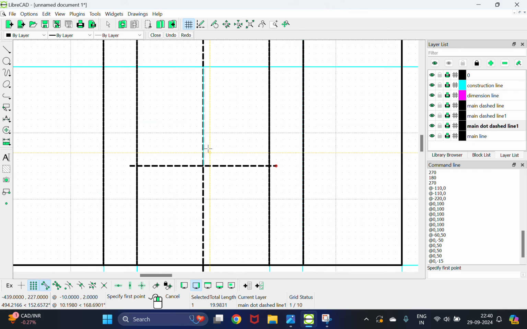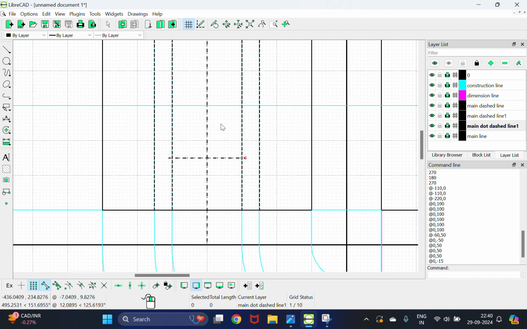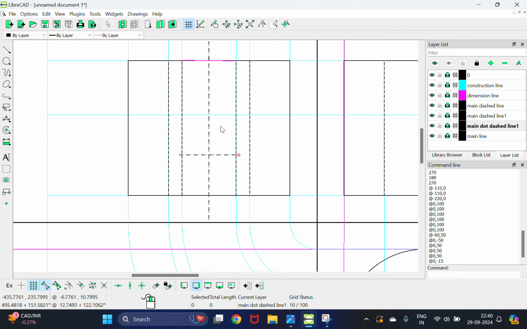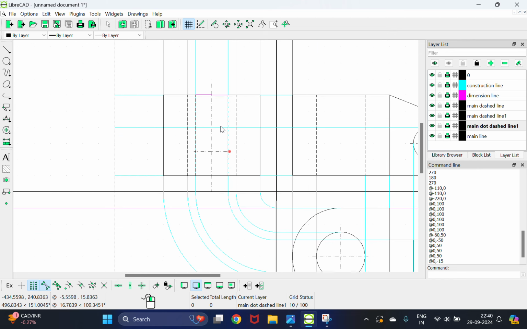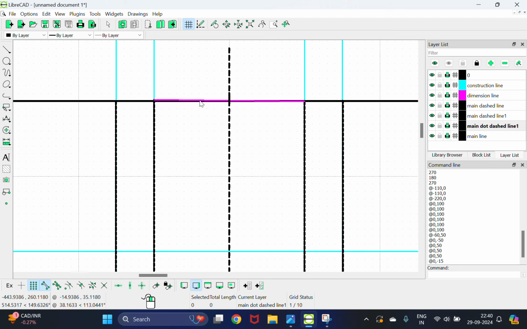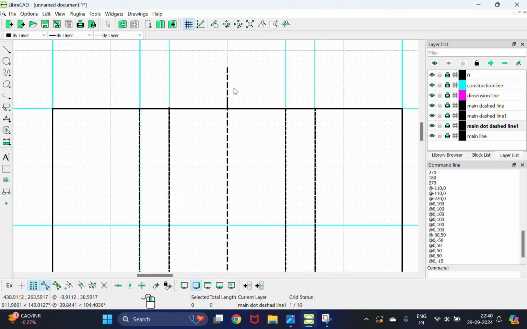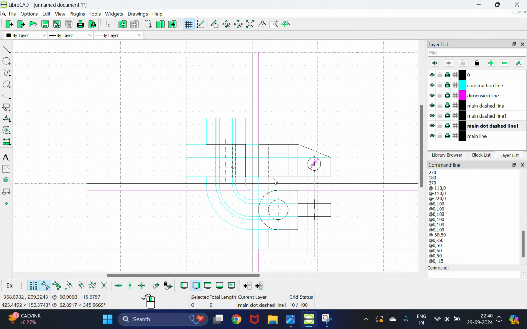Okay, done. So I'll just delete this very portion. I don't need it. See, it's perfectly done, what we wanted to make. I need to delete these very two. We are done with this.